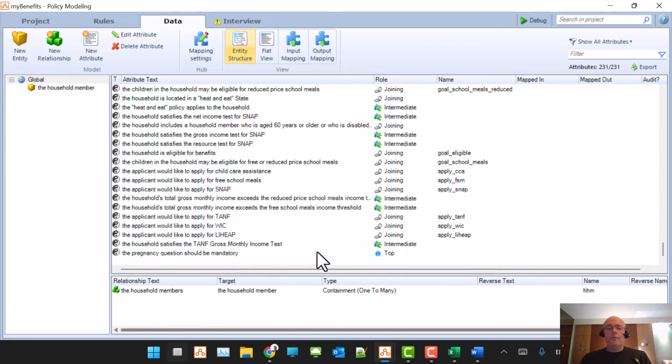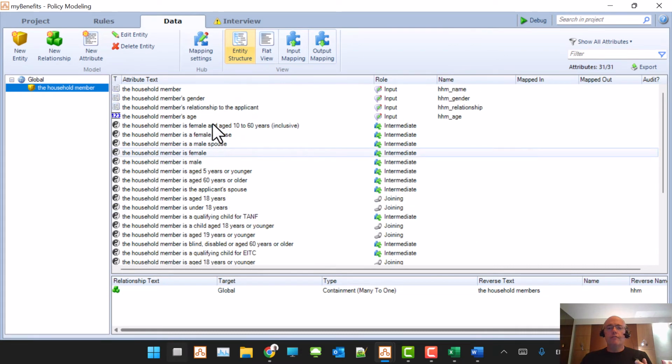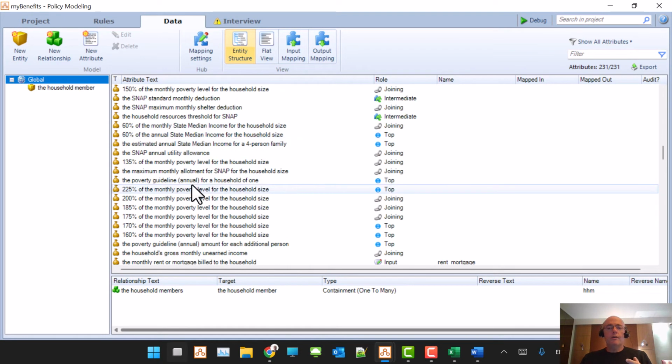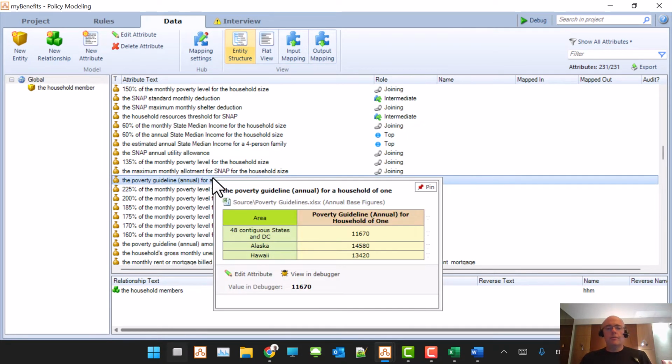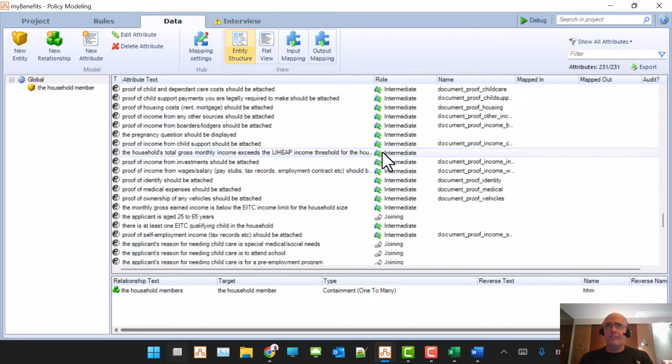And we can also see that we have top role, which means that this is derived from a table or a Boolean. Let's see if we can find a good example. So it's a kind of a separate tree all in its own. If we go and find it, there we go. Yeah, there's a good example. So the poverty guideline annual for a household of one is derived as a conclusion out of an Excel spreadsheet, and it gets the top role. So those are about 9/10 of the roles you'll ever come across in an Oracle policy modeling project. So that's a good exercise in itself.